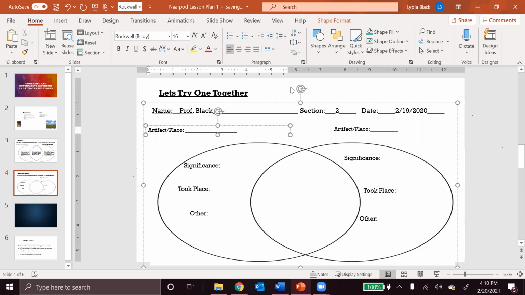So if you remember from earlier, we have our list of documents, artifacts, and landmarks. I'm going to use the two lists as well as the Venn diagram to compare and contrast either two items or places. This Venn diagram will eventually help us write a short essay, but for right now, we're only going to focus on the diagram.